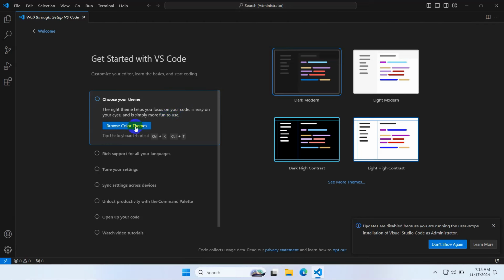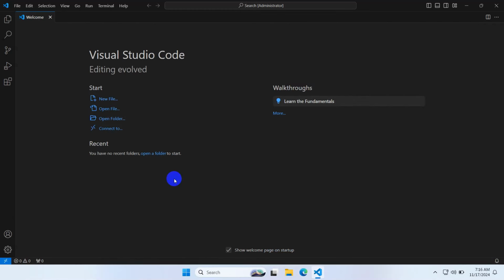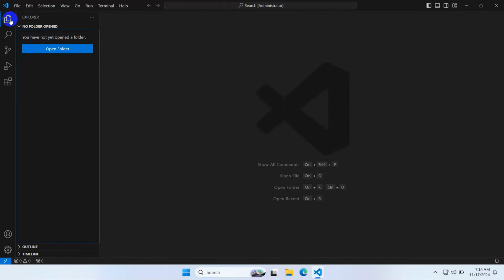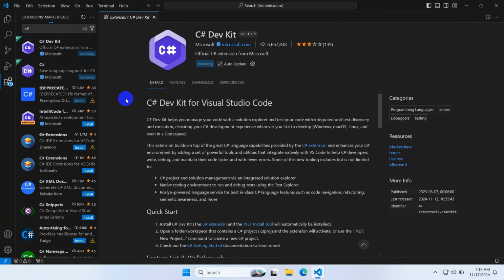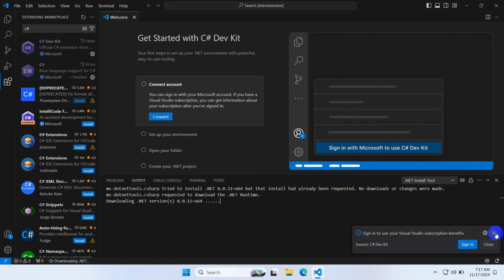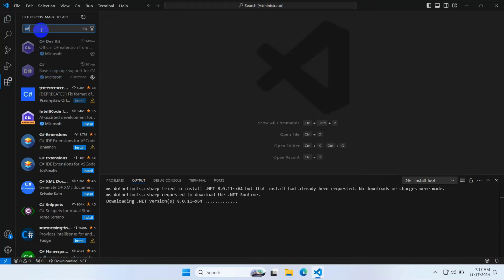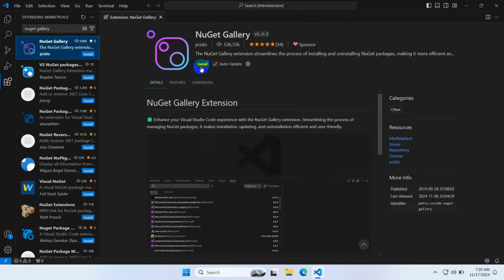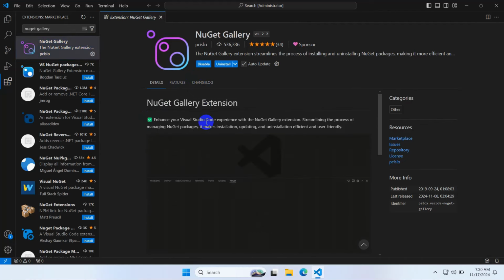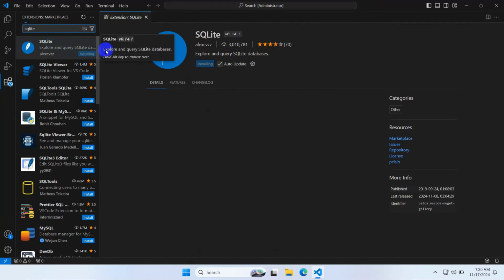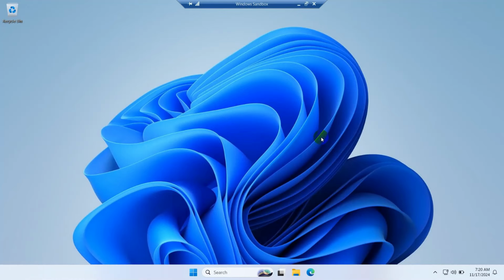And let's set up our VS Code theme. Start modern. Close it and click markdown. Close it. So let's install some extensions. Click extensions and search for C#. Install this one and this one. It will take some time. Close it for now. And another one, let's search for NuGet Gallery. Install it. And another extension is SQLite. Install it.